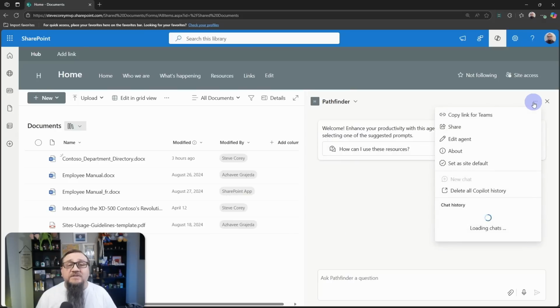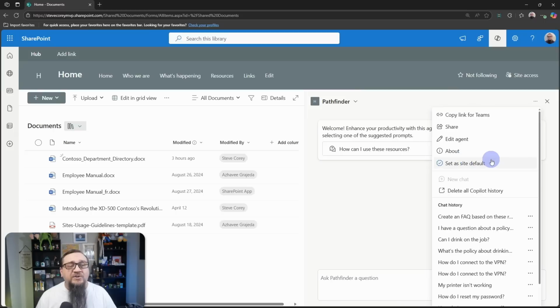Now that it is an approved agent, we'll see this new option, set as site default. If you wanted to make this agent the default one that comes up every time someone hits that Copilot button at the top of the page, you would set this as the site default. I don't think it's appropriate here because this is the root of my intranet site. There's probably other agents that would be better for that.